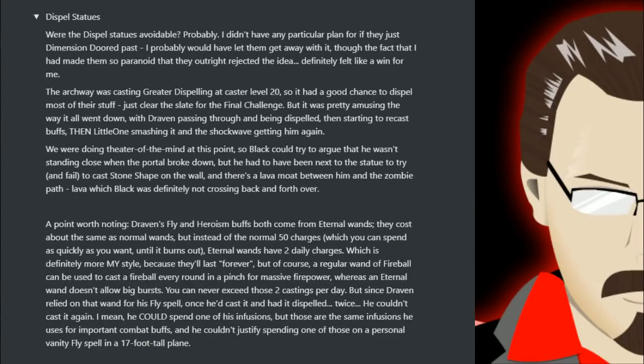Were the Dispel Statues avoidable? Probably. I didn't have any particular plan for if they just dimension doored past. I probably would have let them get away with it, though the fact that I had made them so paranoid that they outright rejected the idea definitely felt like a win for me. The Archway was casting Greater Dispelling at caster level 20, so it had a good chance to dispel most of their stuff, just clear the slate for the final challenge.